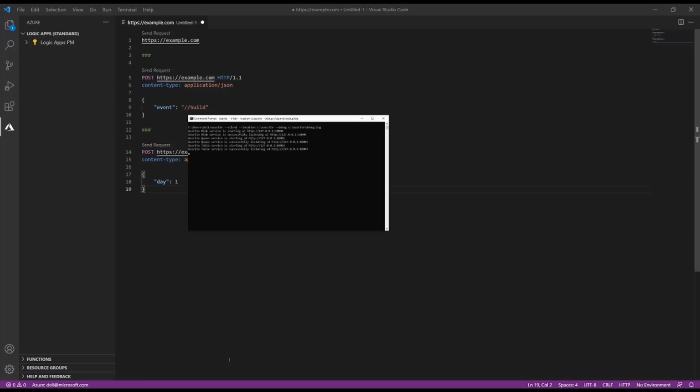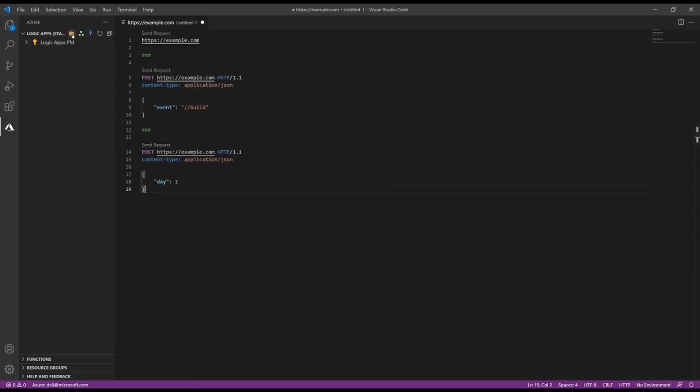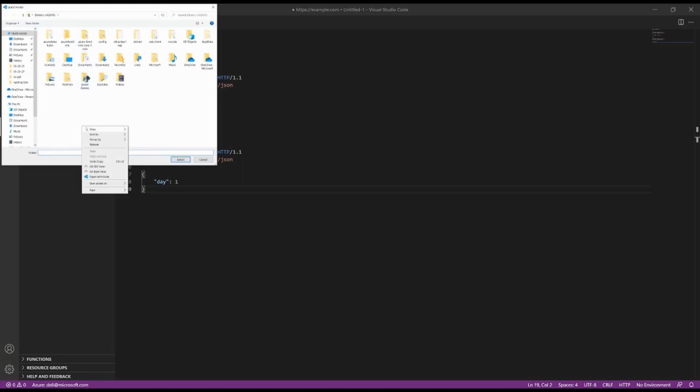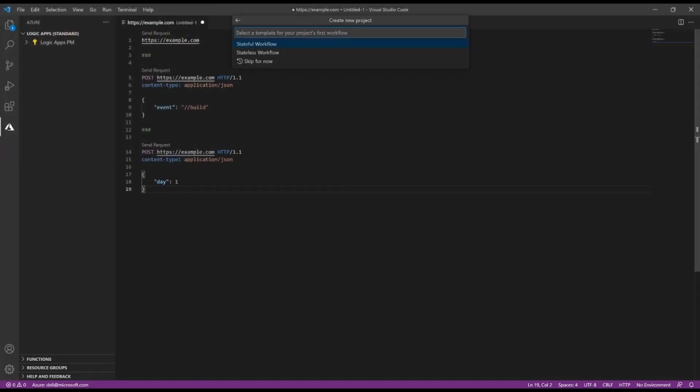And then I will create a local project for Logic App Standard from VS Code. Let's call it Integrate Demo. With Logic App Standard, you can have multiple workflows in the same Logic App resource. This is great for organizational purposes. Let's go ahead and create a stateful workflow and give it a name.